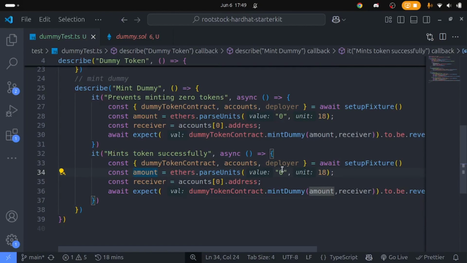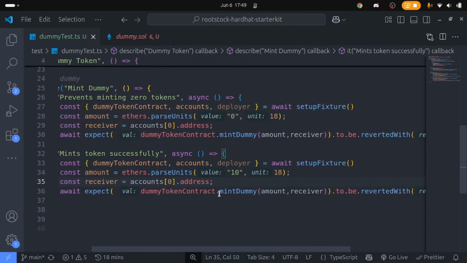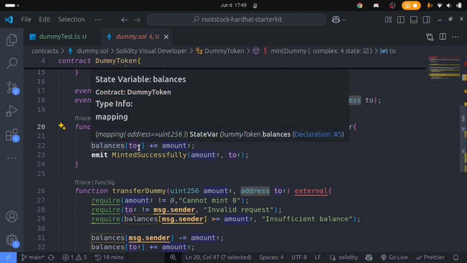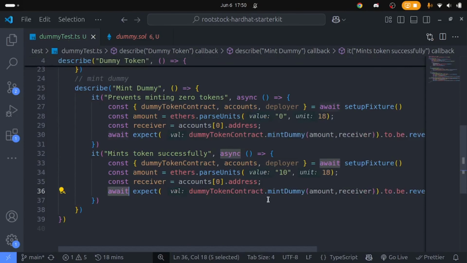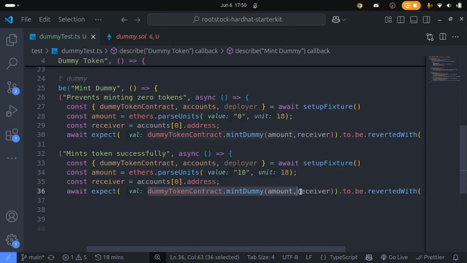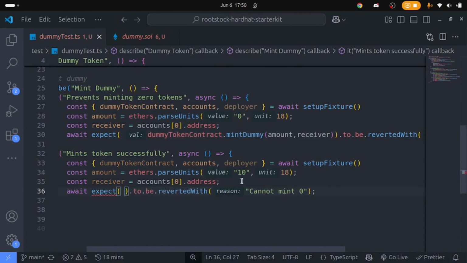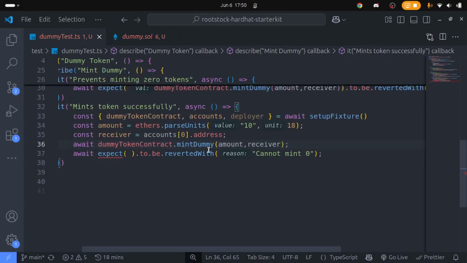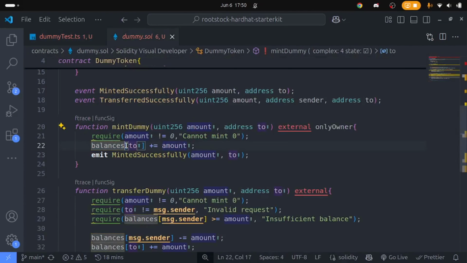And now we're not going to mint 0. We're going to mint 10. So okay, we're minting 10 and then we'll have the receiver's address. Oh, what are we expecting? How do we do the expect here? Okay, so now there is no need to expect this. What we're just going to do is call this outside the expect block and we're going to await the result here. I'm going to explain that. So what we're expecting now is that the balance of the two address increases by the amount.